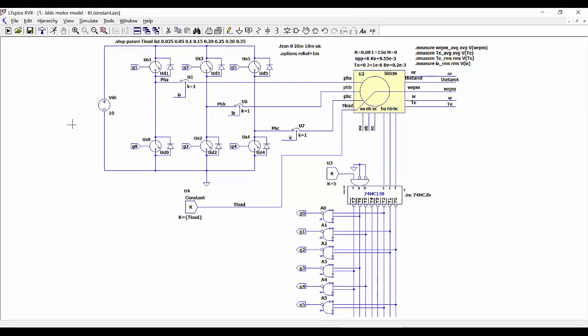So here we have our LTspice circuit as usual, as we have seen before. What we are going to do is several simulations with different values of the load torque. Here we have this list of values. We have done a similar thing in previous videos.